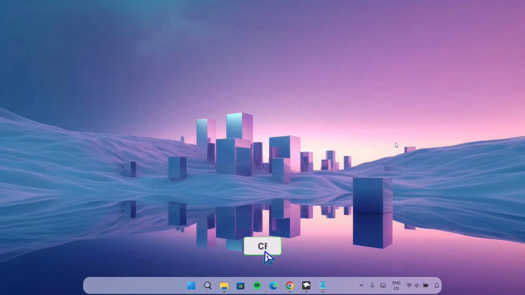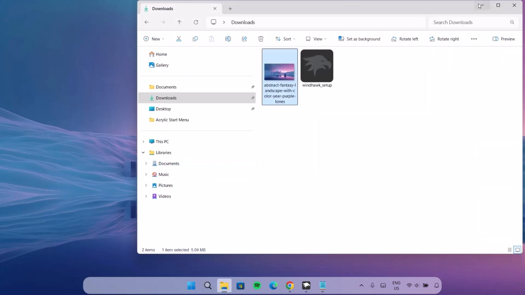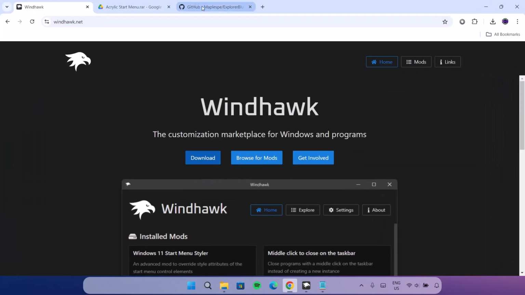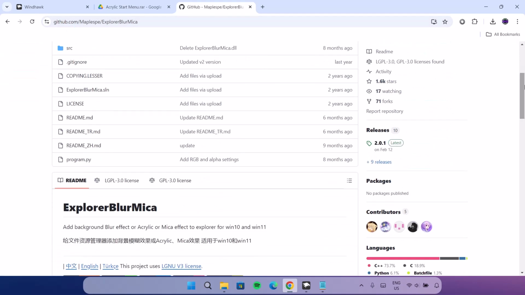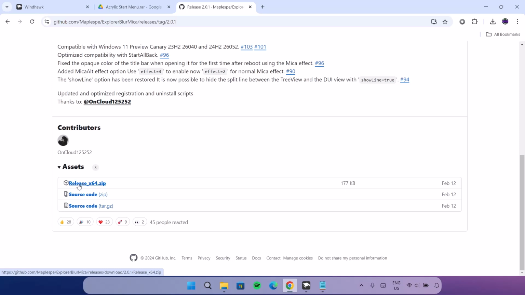Just to make this even more special, we can add this blur effect to this file explorer. Currently, Windoc doesn't support this file explorer blur effect, so I'm going to show you another way to do that. We're going to go to our browser, and here in github.com we have Explorer Blur Mica. We're going to scroll down a bit here. We're going to go to this latest. Just click on latest. Scroll down again. I'm going to select the first one here, release x64. Click on that. Now proceed to the file location.